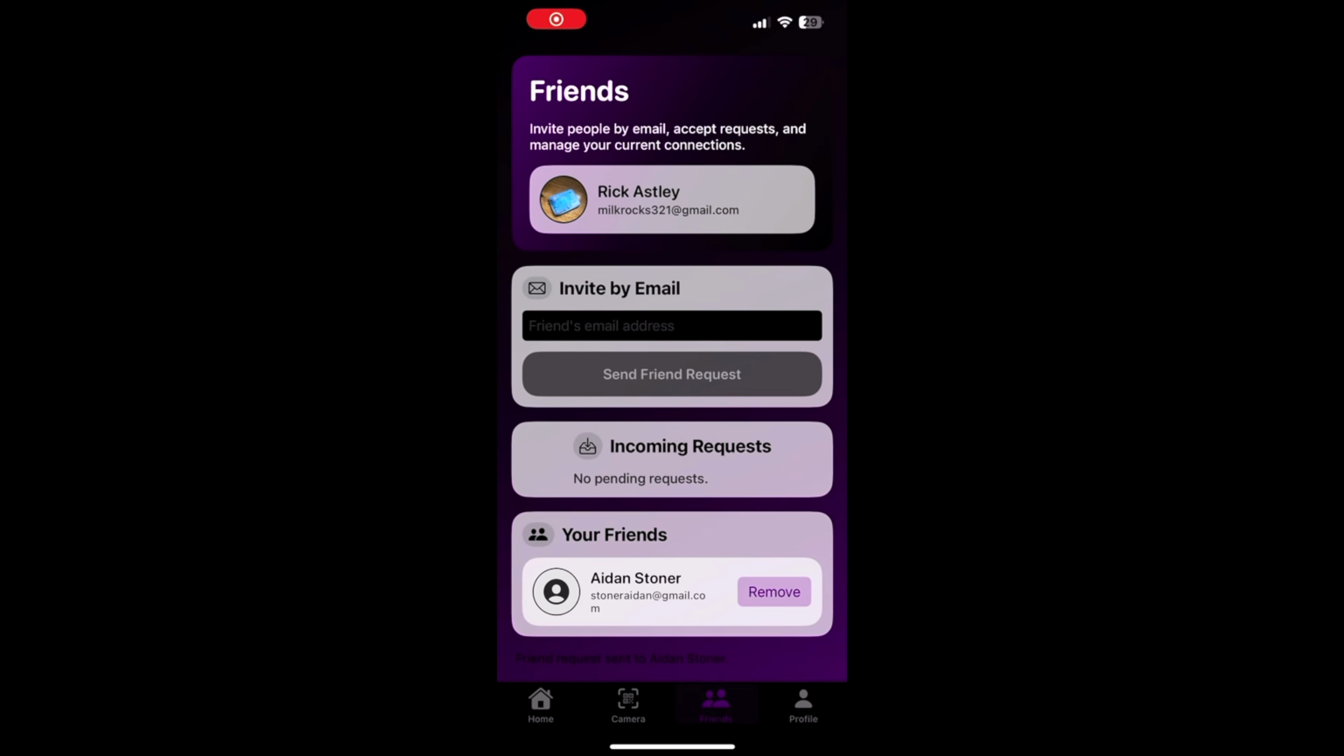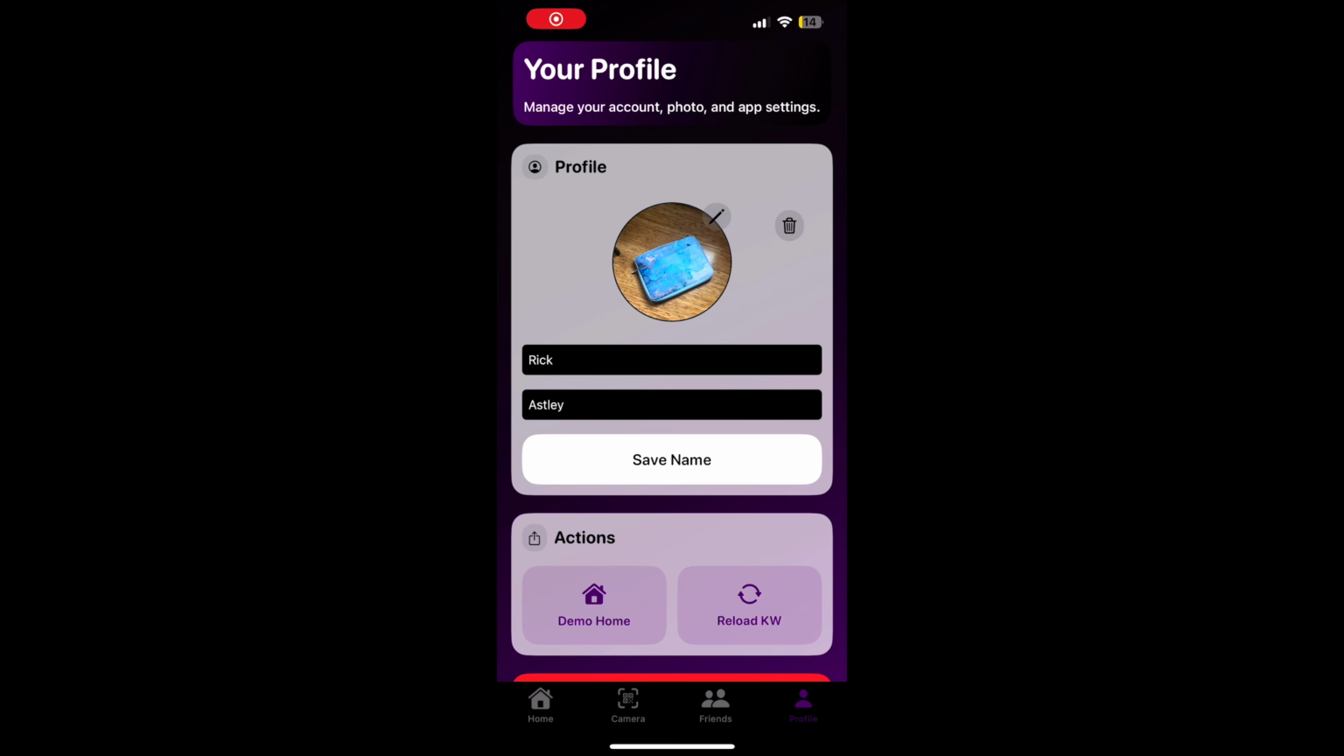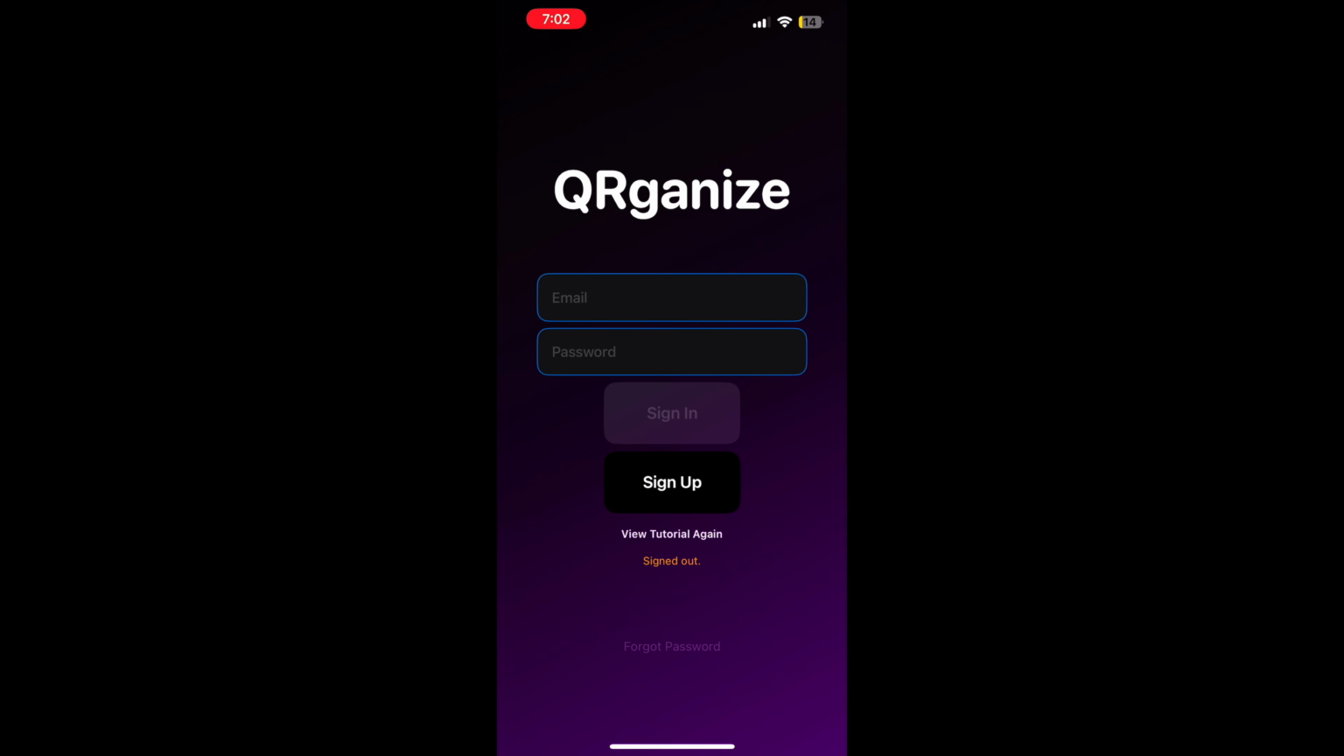If you want to remove a friend, you go back to the Friends page and press Remove, which will unshare any locations and items. Going over to the Profile page, we can now scroll down and press Sign Out.